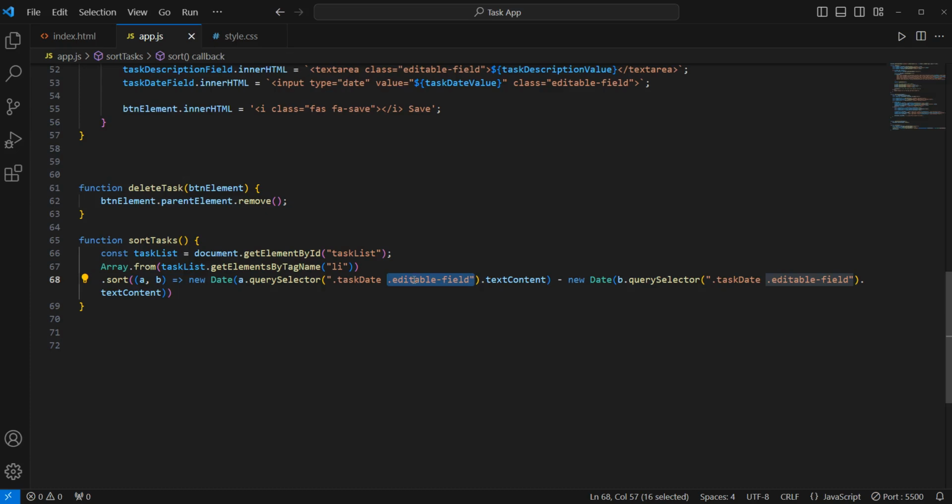You can even remove this if you want to. I have just added it to explain things even more. So this comparison basically subtracts the date object representing the date of task A from the date object representing the date of task B. The result of this subtraction will determine the order of the two task items in the sorted array.